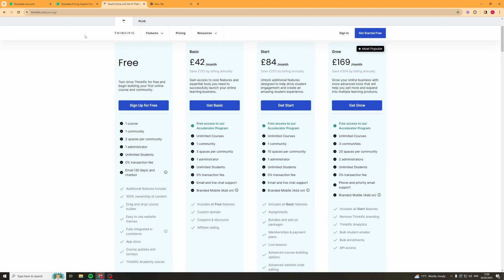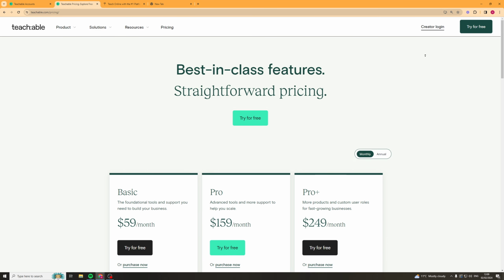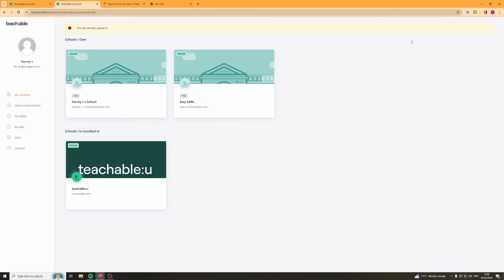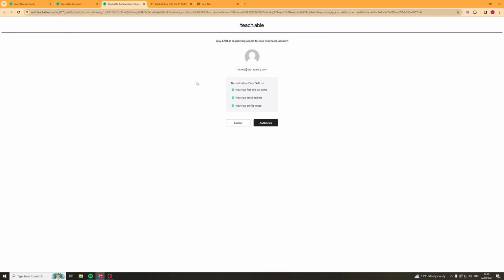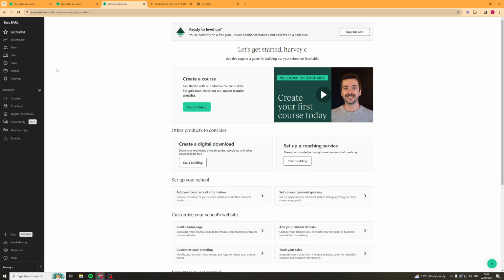So let's talk about the actual features inside both of them, starting off with Teachable. Teachable has a very simple and easy to use interface. You sign in here, you have your schools. You can click create a school here. And when we go inside of our school, you can see this is what it looks like when we're actually inside of it.